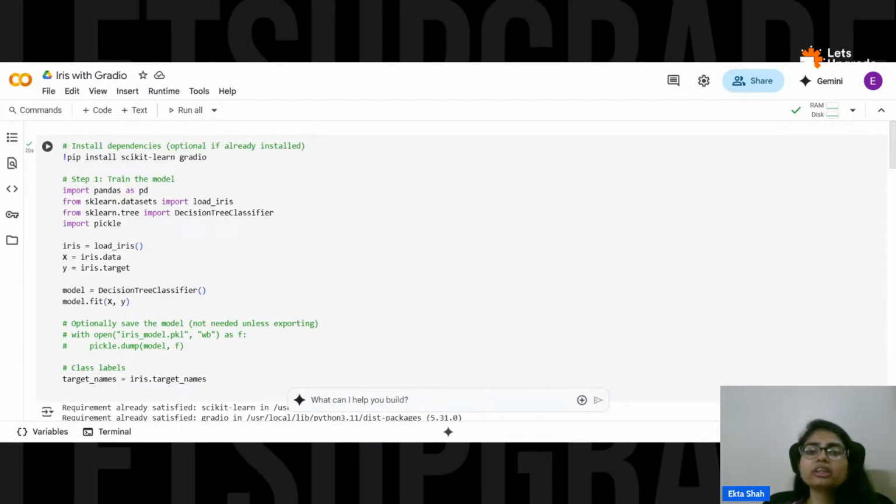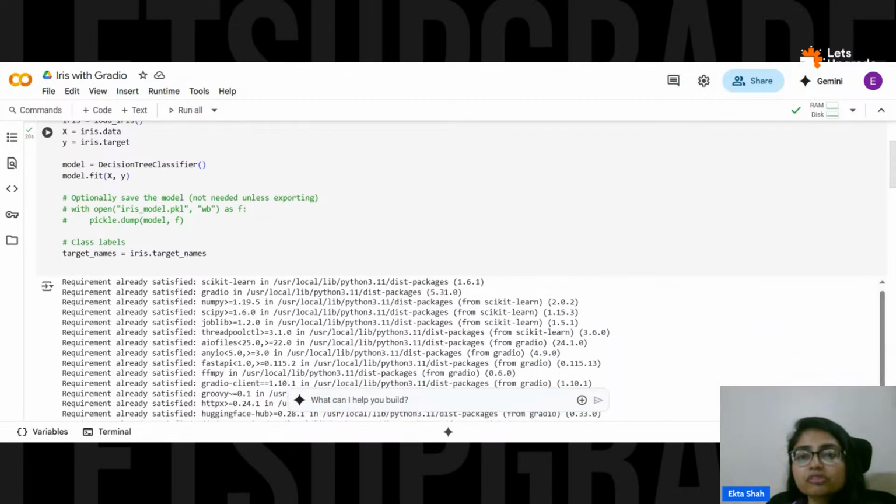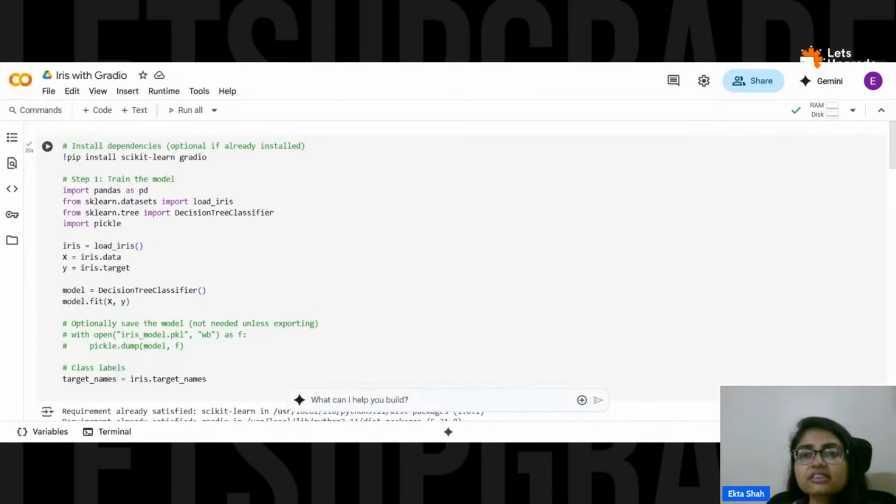So now what I'm doing is I'm starting with a fresh file over here so that we don't overlap on any variables or anything that we are trying to work on. Okay. So first things first, we will install the libraries, that is scikit-learn and Gradio, if not installed. You can use pip install to do that. Post which we train our model.